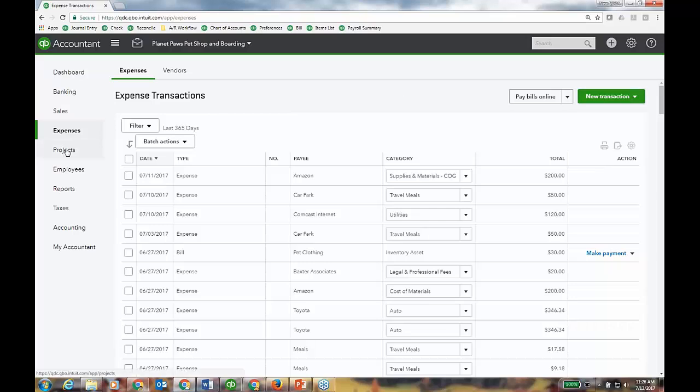Projects, I'll mention at the end. It's just kind of a beta feature in QB Labs. It's not full-on job costing, but it is tracking profitability of projects. So it might come in handy, but we won't be looking at that today. But maybe we'll add it when it really becomes more like true job costing. Payroll reports we'll look at.